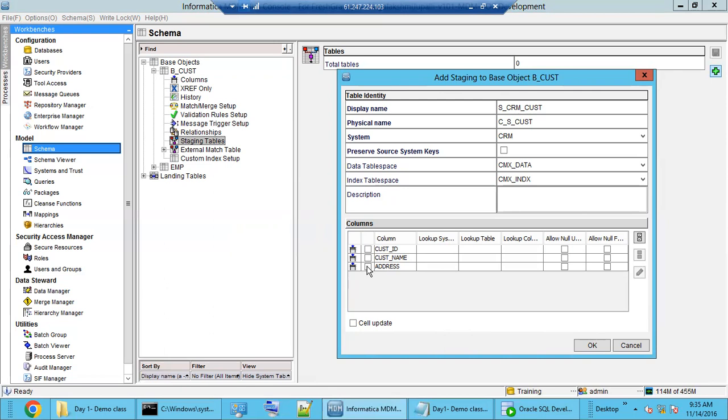So why is this coming? Suppose in a real-time project, we have 20 columns in our base subject, but from the CRM source, only 10 columns are coming. That means values for only 10 columns come from CRM. So once we create this CRM stage table, we will only select those 10 columns from here, not all 20 columns.